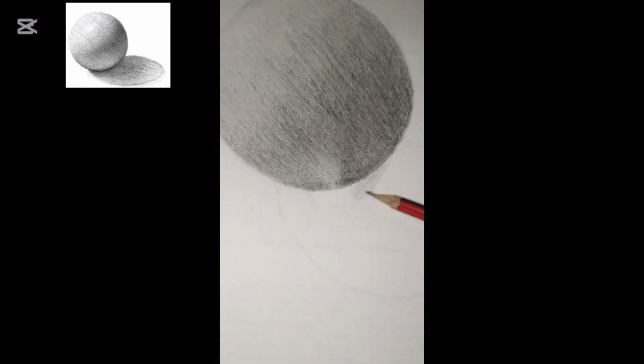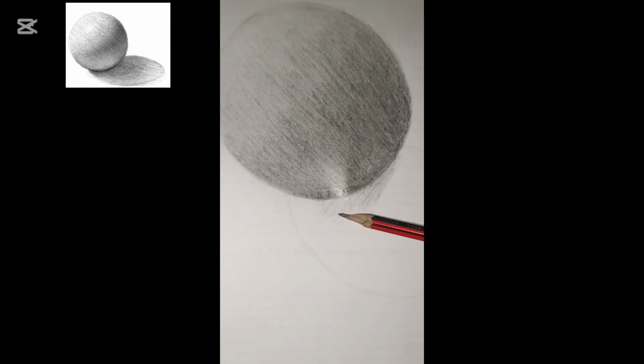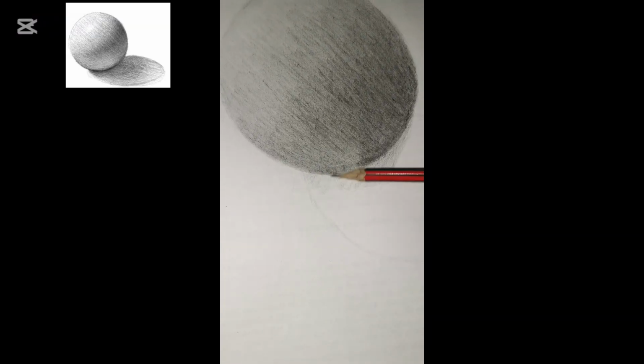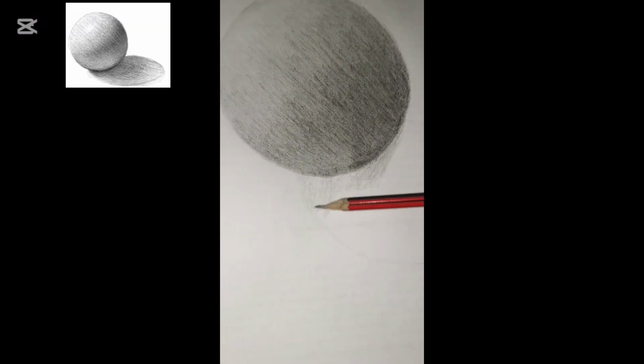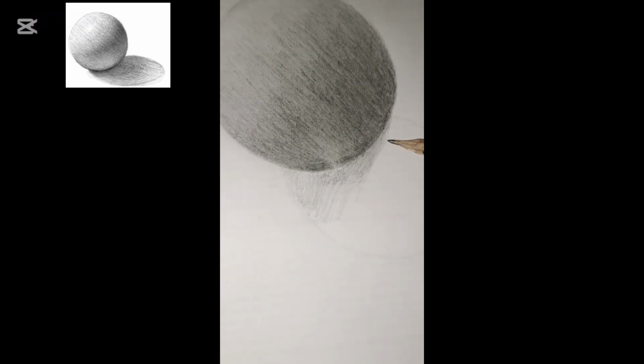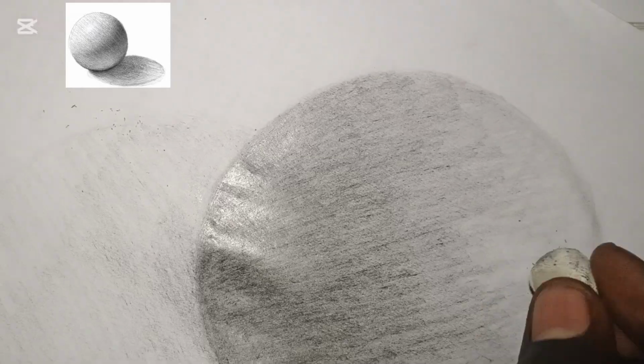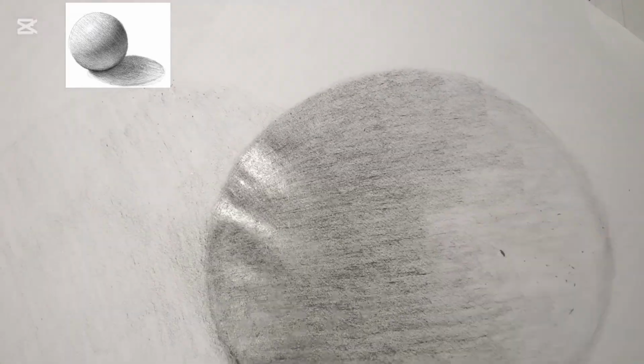Okay, another thing here is to bring out the shadow. As we can see in our reference, the ball has a nice looking shadow, so this is what we are going to duplicate. Softly add shade on the bottom side of your circle. Let it be very light. Okay, we can use our cleaner to add highlight just softly at the top of your circle.